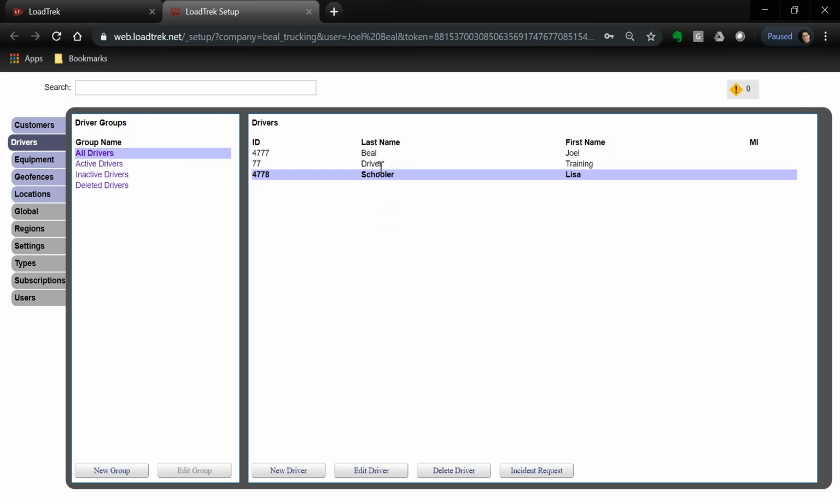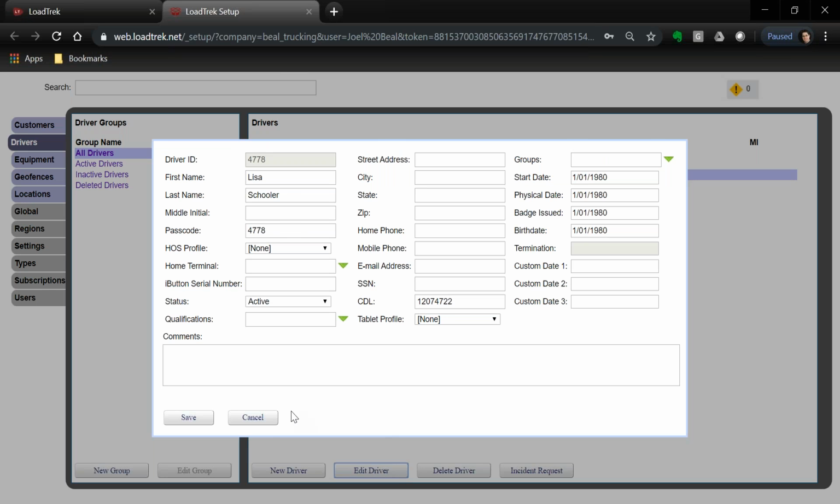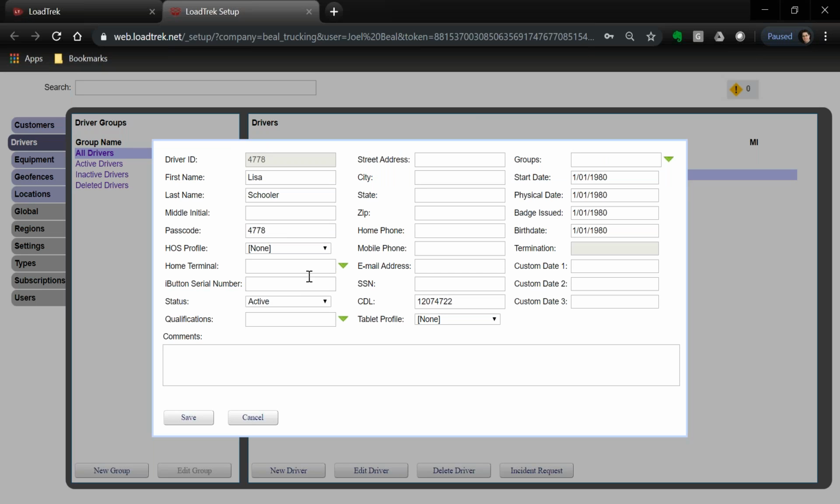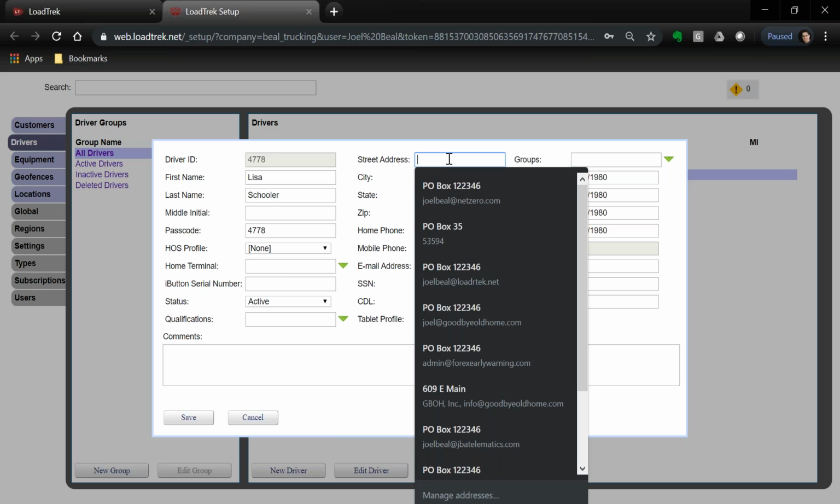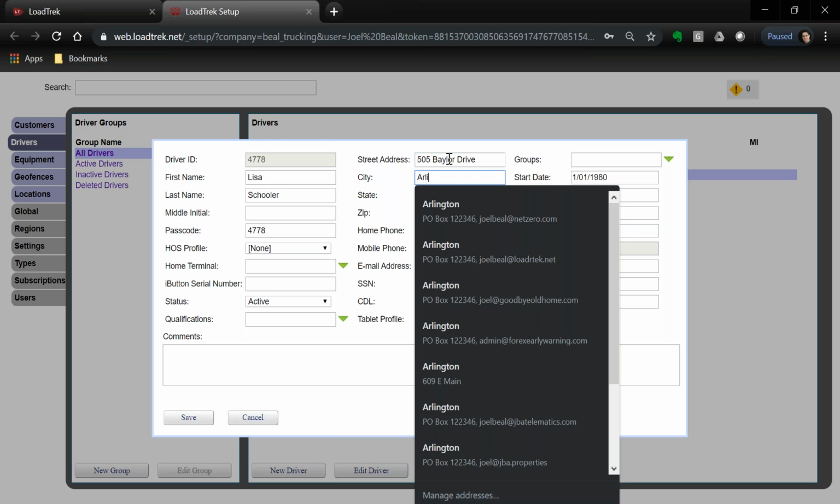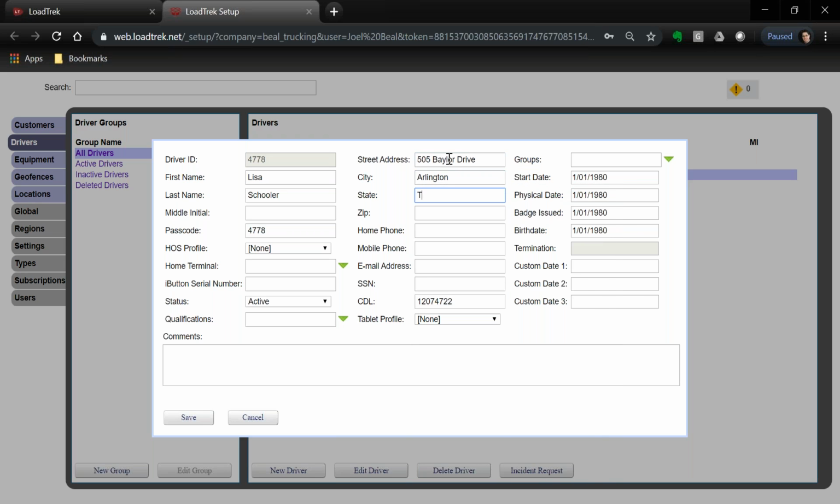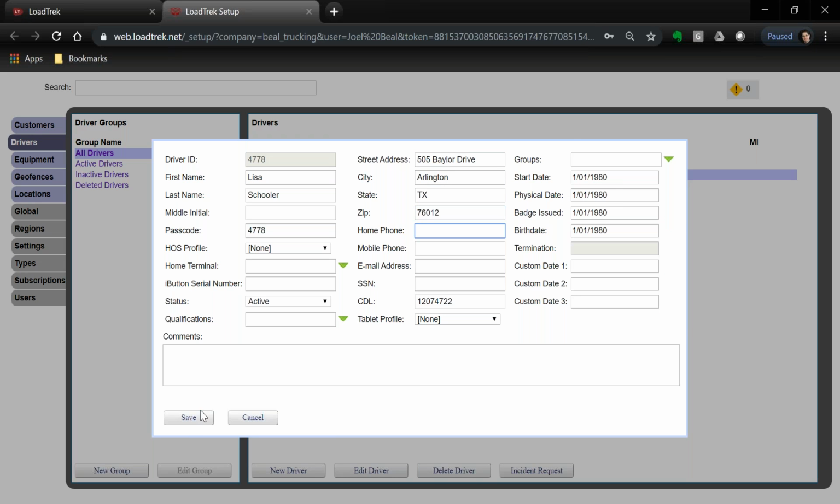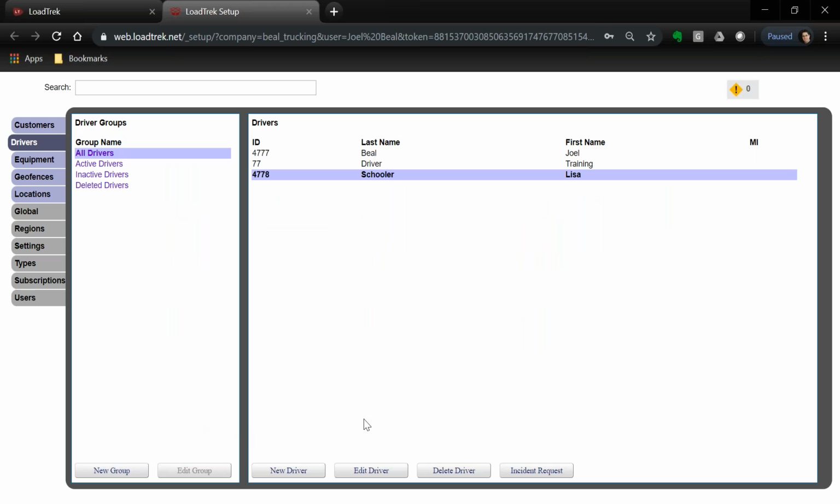If you ever need to make changes to the driver, you can select the driver and select Edit, or you can do the same thing by just double-clicking the driver. Make any changes you need to. And save those changes.